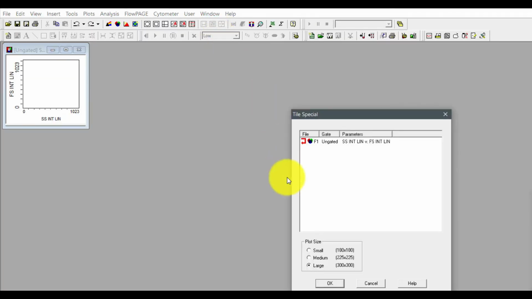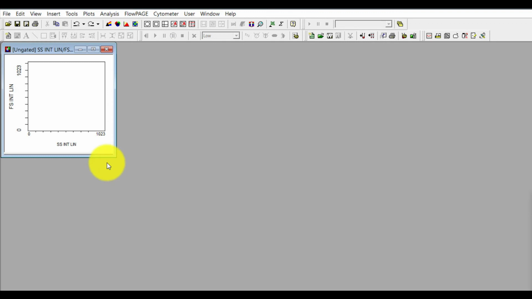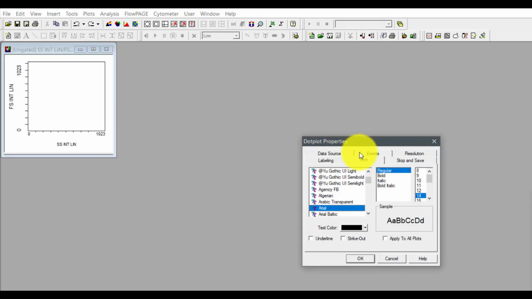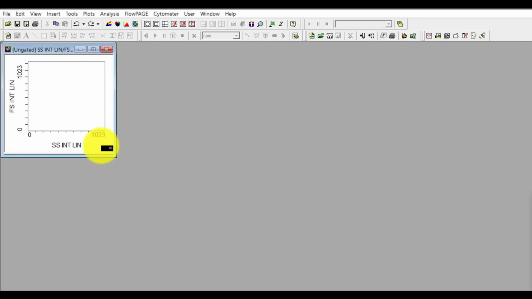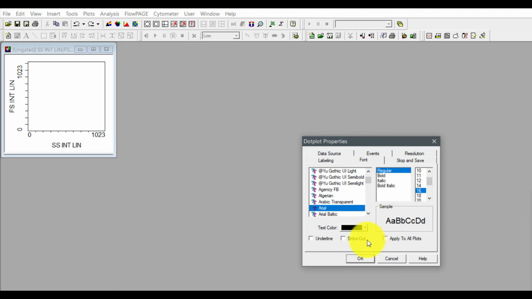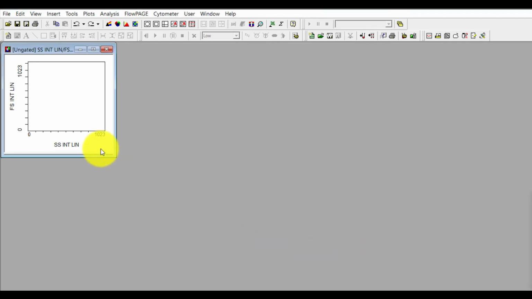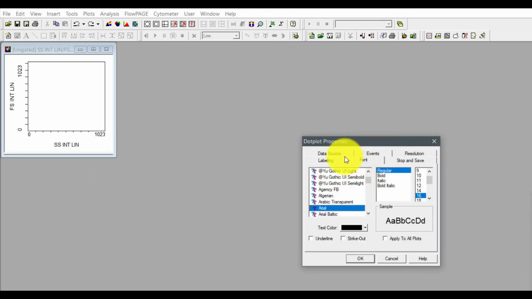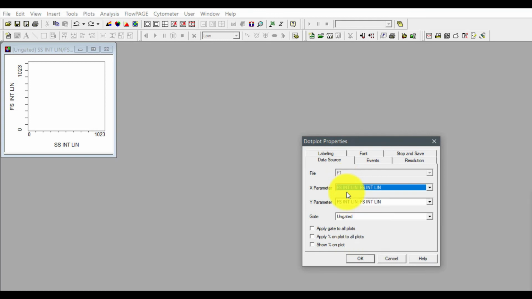Just click on the large tile special, go to the dot plot properties, change the font size, make it much bigger, make it bold, press OK, and better keep it regular. Yeah, that's pretty fine, and reduce the size a little bit. Go to the X parameter, FS, and make the Y parameter side scatter.